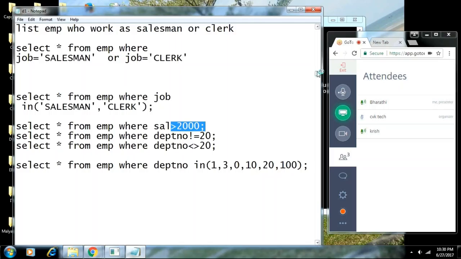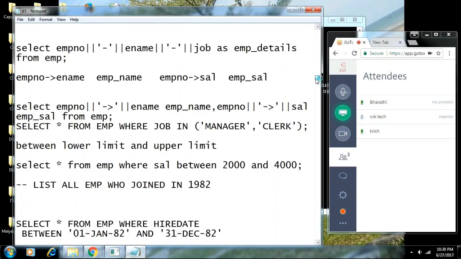This is an operator. Between is an operator which takes a lower limit and an upper limit. So anybody who earns within this range.